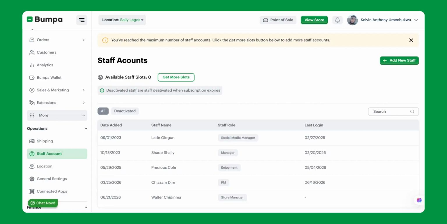Now, remember, your staff can do some things on the app based on the permissions that you give them. So let's say that you've added a staff, you want to give them permission or edit their permissions. You can come here to your staff accounts dashboard right here under operations and come to the staff and then click on edit. Now note that you can actually give them permissions as you're adding them.